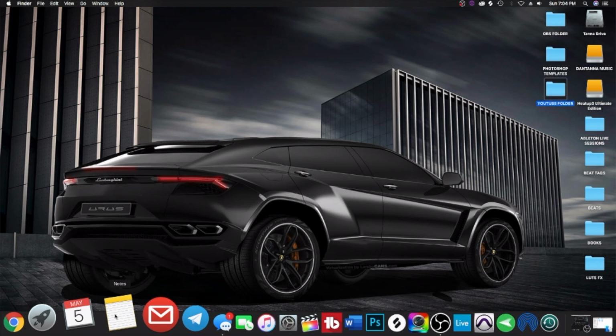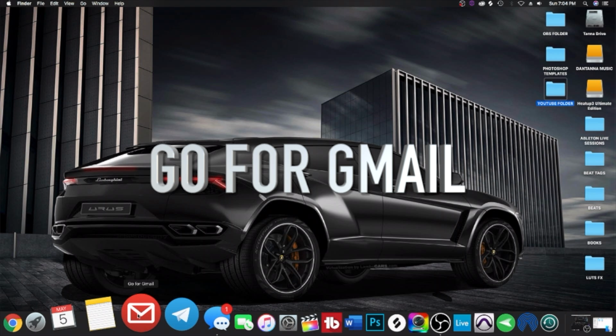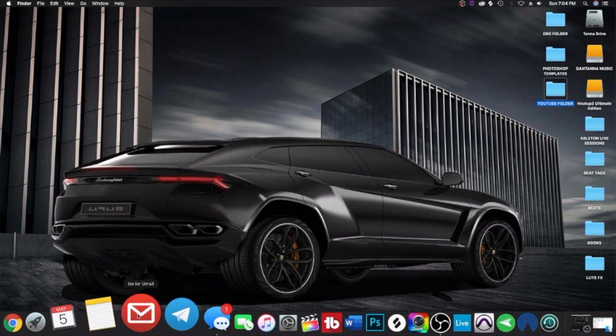Yes, sir. Now I got this right here, Go for Gmail, because all of my email addresses are Gmail addresses. So why not get the client? I chose Go for Gmail, had the highest rating, and it's mad stable.